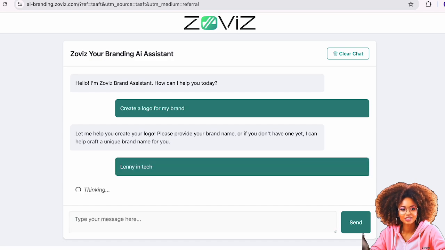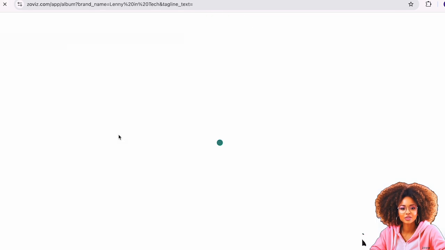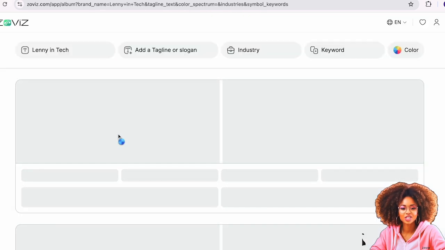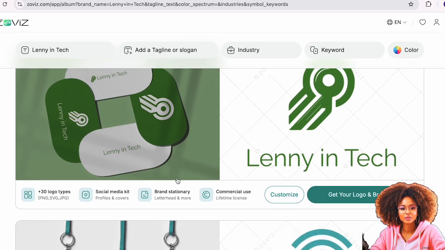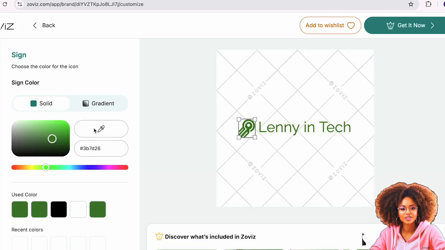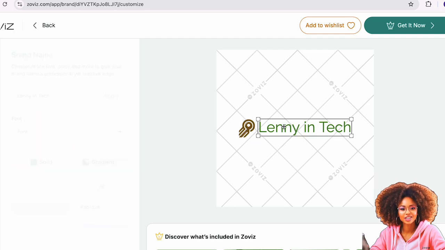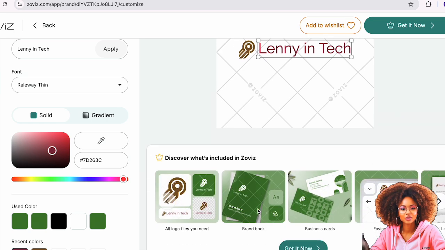Okay, so as you can see, it's going to start generating the logo for me. So I'm just going to click on view your logo creation. As you can see, the logo has been generated. It's giving me colors. You'll be able to customize by clicking on the customize link. If I want to change the color from green to, let's say, red, I'll be able to do that here. Maybe I'm going to change this to red as well. You can basically customize it to whatever you want it to look like.